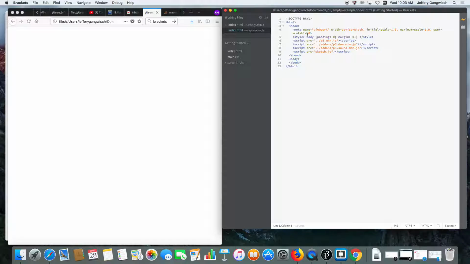Close. We want, so click on Finder. Find the P5 folder in your downloads. P5, there you are. Double click. And drag index.html right on over to here. Cool, that's what you're looking at.